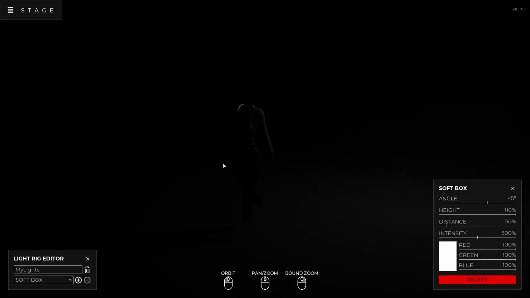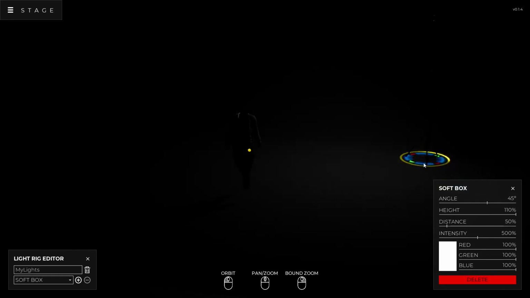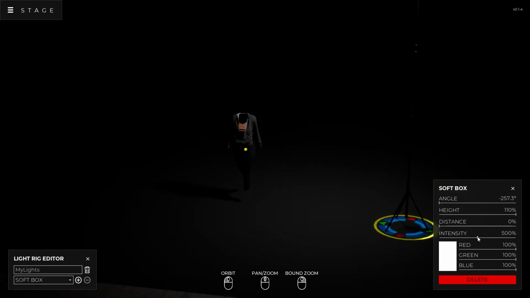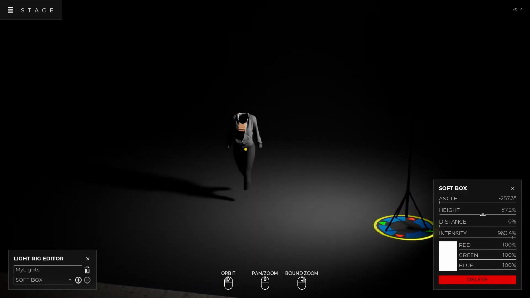Now what it did is it added this softbox model in, and I can grab it and move it around, and I can change the intensity and push that up a bunch. So I can bring the height down a little bit so it's a little stronger.